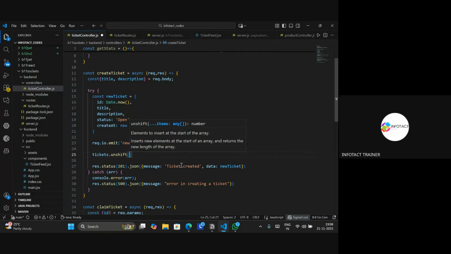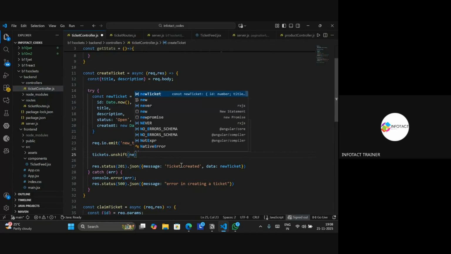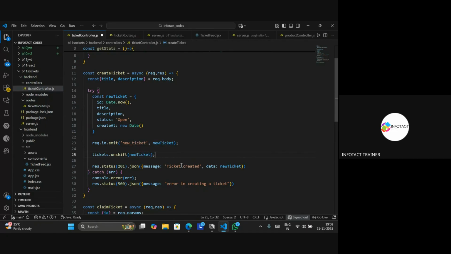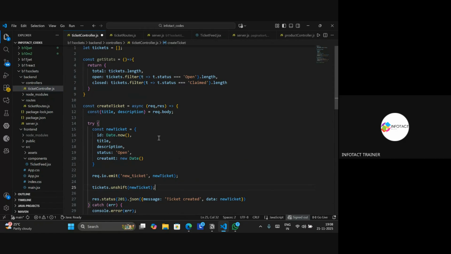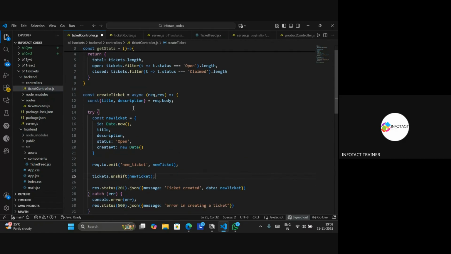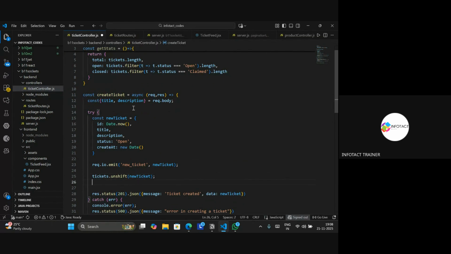So over here, I will provide which element? I am going to provide the new ticket element. That's it. So this is how we are going to store the new ticket inside the tickets array, which is created with the help of the create ticket method. And after the claim ticket, what are we going to do? We are going to update the status. One more event has to be performed.